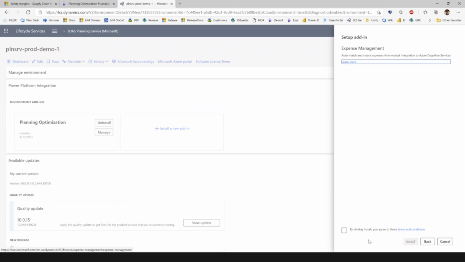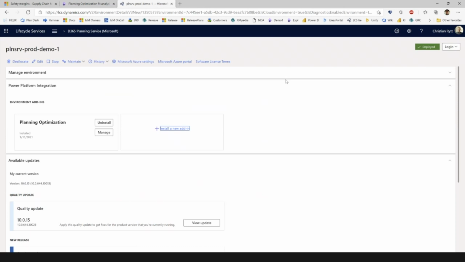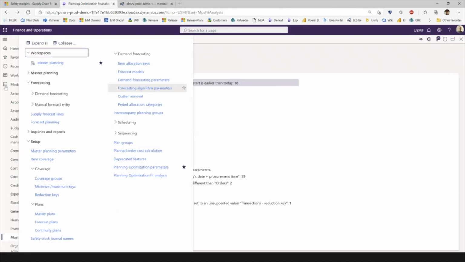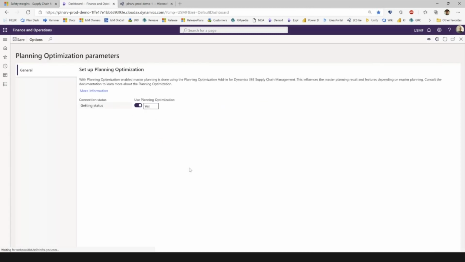You would select it, you would click OK, and then you would be able to install it. So that is the installation. And if we just go back for a second here, turning it on and off is very simple. There's a one button click. So here, use planning optimization, yes or no. And you can turn it on and off as much as you want, but it's a master switch that's working for all companies. That's important to know.